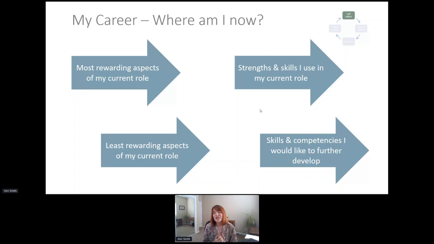So here's the question that you can ask yourself. Are the things that are rewarding to you within your current role, do they make those least rewarding aspects worthwhile? And you can answer that in the Q&A if you want, or if you don't want to answer, that's okay too. But it's a question that you want to ask yourself: do those most rewarding parts make those least rewarding parts worthwhile? And that kind of gets you thinking about your current role a little bit more.